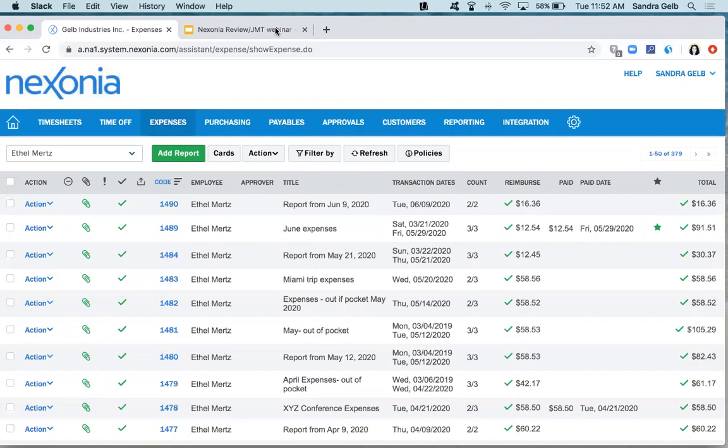Perfect. And before we go, I have a poll. Oh, we have one more question. How does AP get captured in payables?